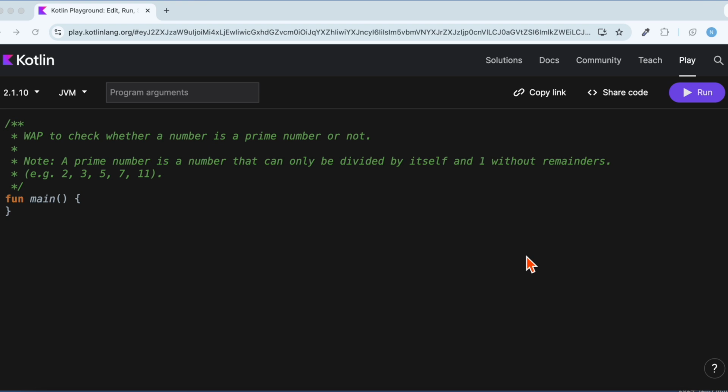In today's video, we will be writing a program to check whether a number is a prime number or not. First, let's see what a prime number is. A prime number is a number that can only be divided by itself and 1 without remainders. For example, 2, 3, 5, 7, and 11. It means if I divide a number by any other number, then the remainder should not be 0 in the case of a prime number. So let's just get started with the program.